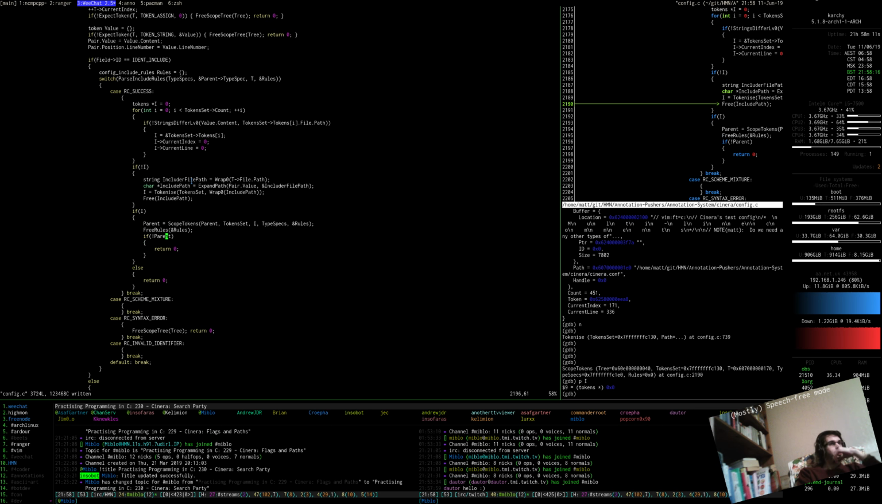Is it enough to simply return? If there's no parent, let's go to this. This needs to free the rules. So if there's no I, we're going to try and tokenize. Where did this get called?